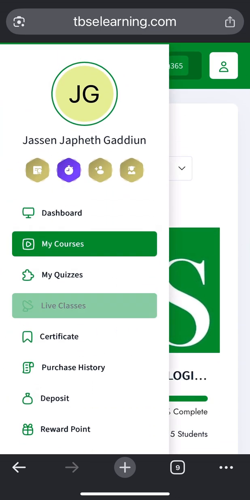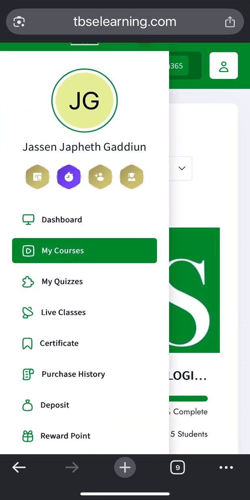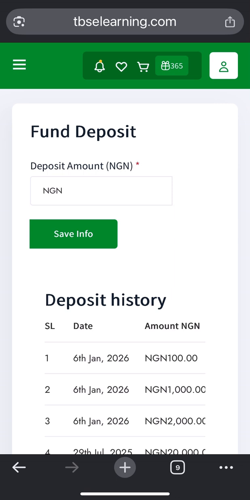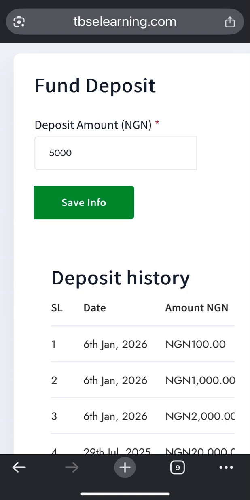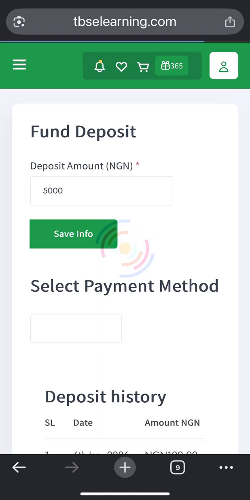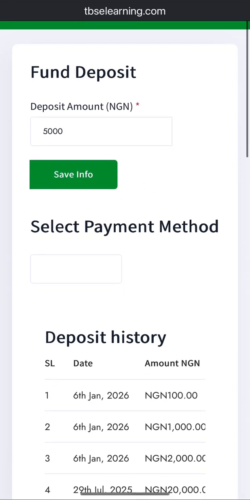So having said that, what I want to do in this particular video is to make it very short. What we intend doing here is to deposit and then purchase a course. You can see here we have deposit. You click on deposit, and it's going to ask you the amount you want to deposit. So here in Naira, I'm going to deposit the sum of 5,000 Naira, and I'll click save info. Once I click on save info, it's going to pop up a payment method for me, which is the only payment method available here.